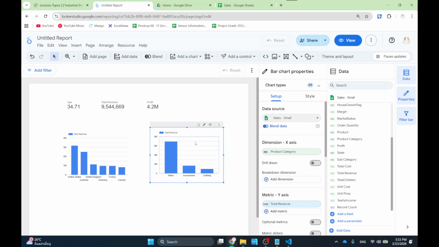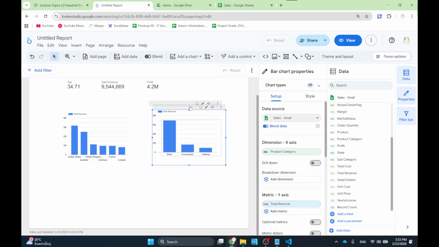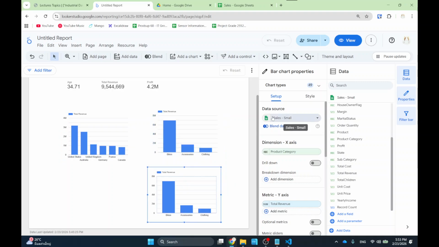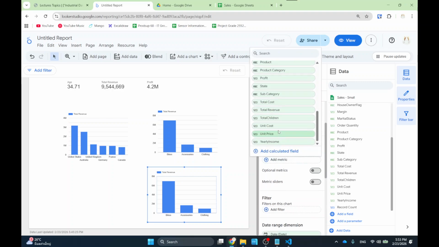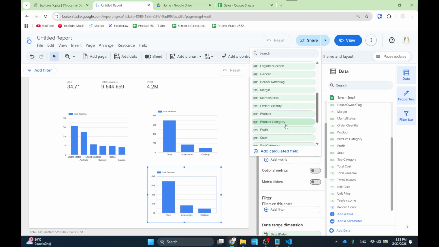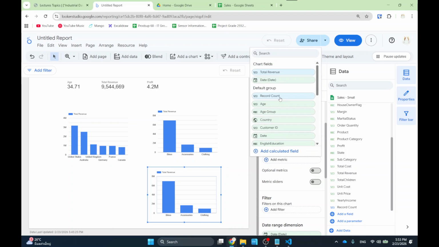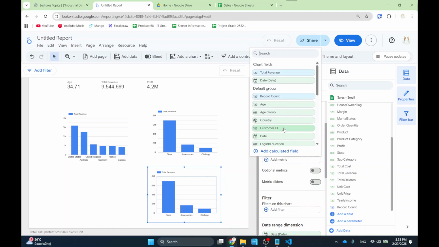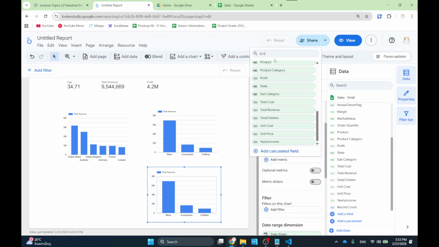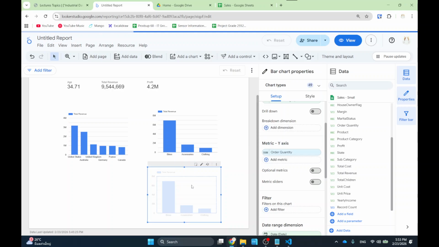Okay, so I'm just going to change, you know what? I'm just going to copy it down, okay? And then I'll just change this one into quantity. Quantity, where is it? I cannot find it. That's so weird. I cannot find quantity. Oh, I can just search. Okay, order quantity. Something like that.